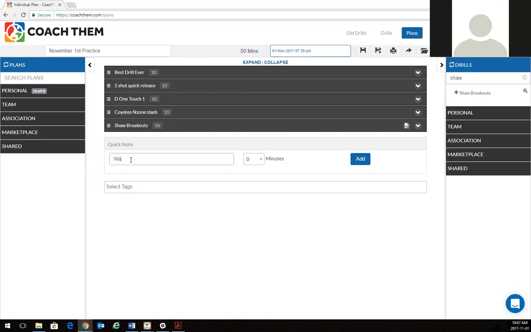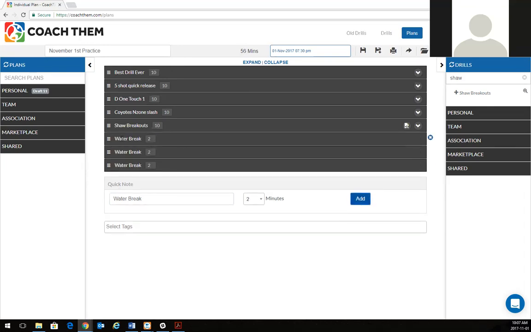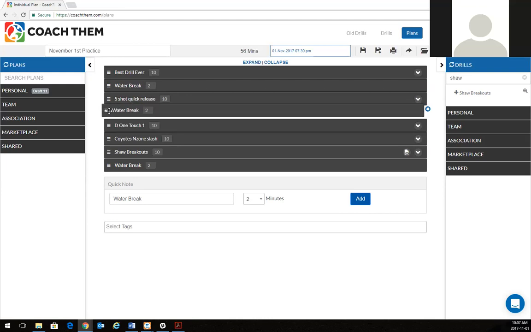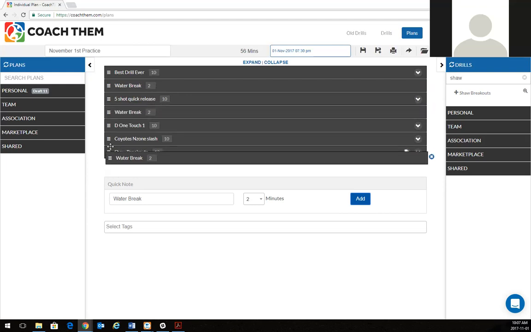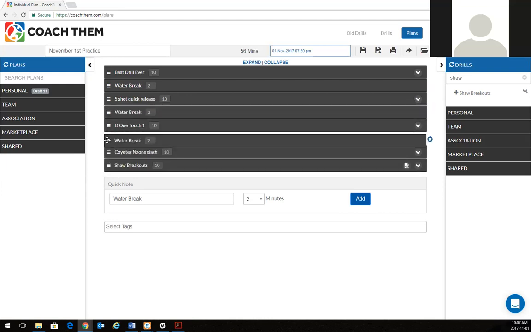So within this quick note, I can type in a water break. I can set how long I want to run it for. So if I want to run them for 2 minutes, I can add in 1, 2, 3, and then just use this little pancake feature, and I can move them around. So I can put a water break there, put a water break in between there. I can also put one in between here.